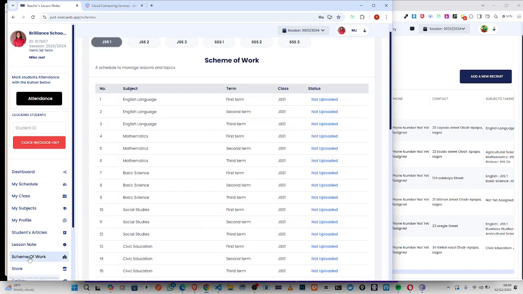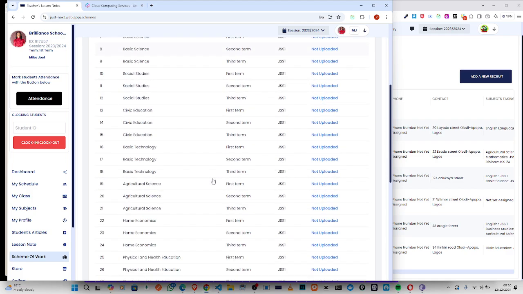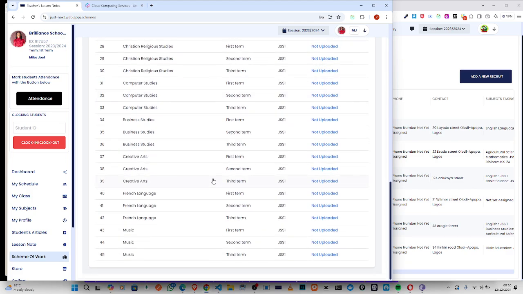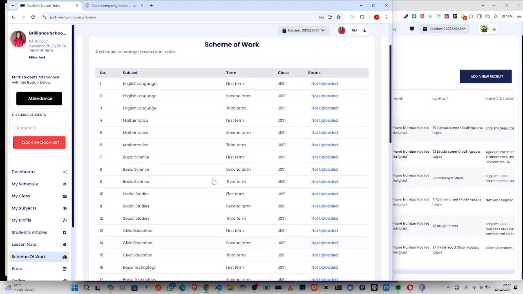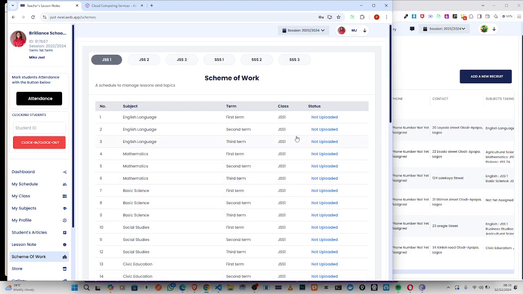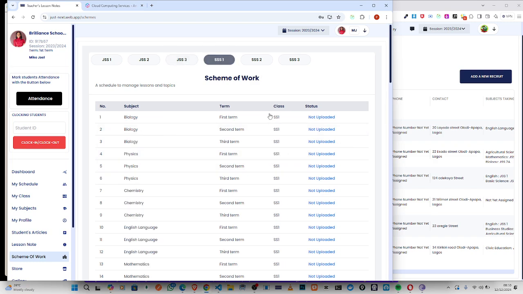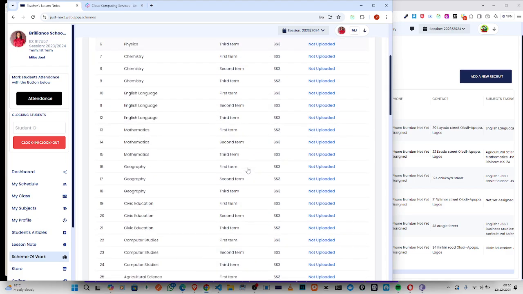Okay, so you can come here and see the scheme of work. This is what we try as much as possible to use, and we're still uploading some, right? So majorly the scheme of work is what we want to have here. So this is for JSS1, this is for JSS2, this is for JSS3, right? This is for SS1, this is for SS2, and of course for SS3.